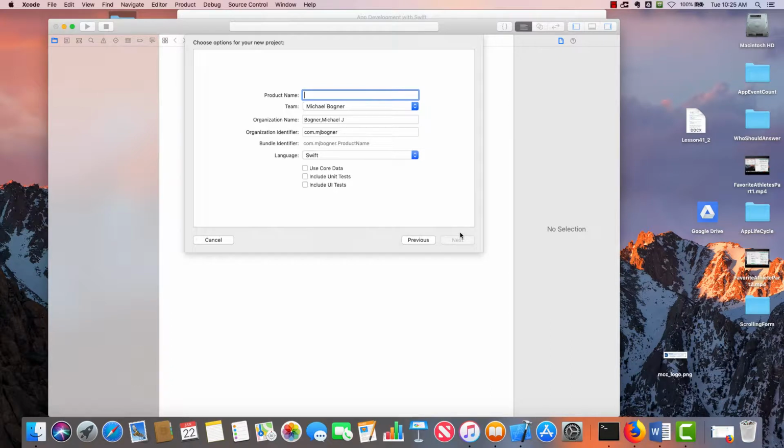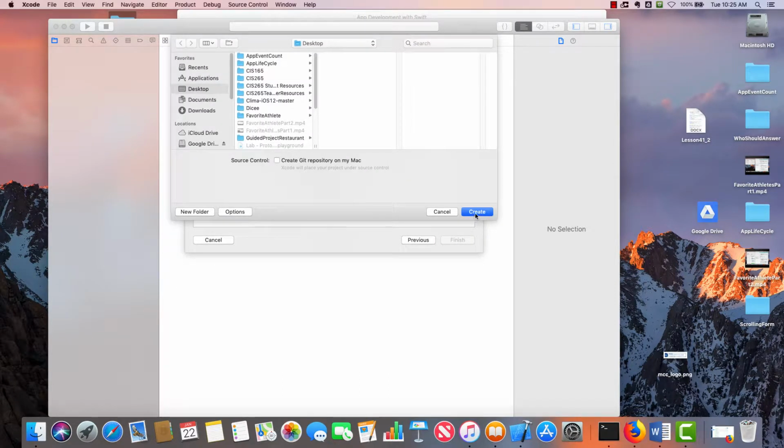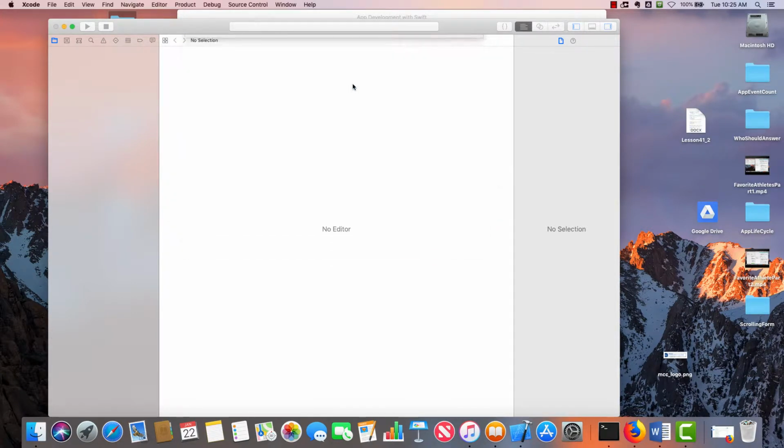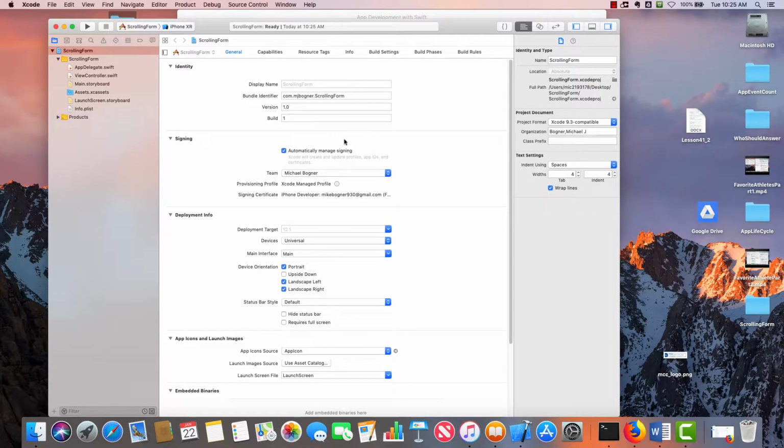So let me click on next and we'll type in scrolling form for our application name. We do not want to have core data, include unit test or include UI test checked. So we'll click on next. We'll save it out to our desktop. I'll replace the current one that I have out there. And now we have our form.